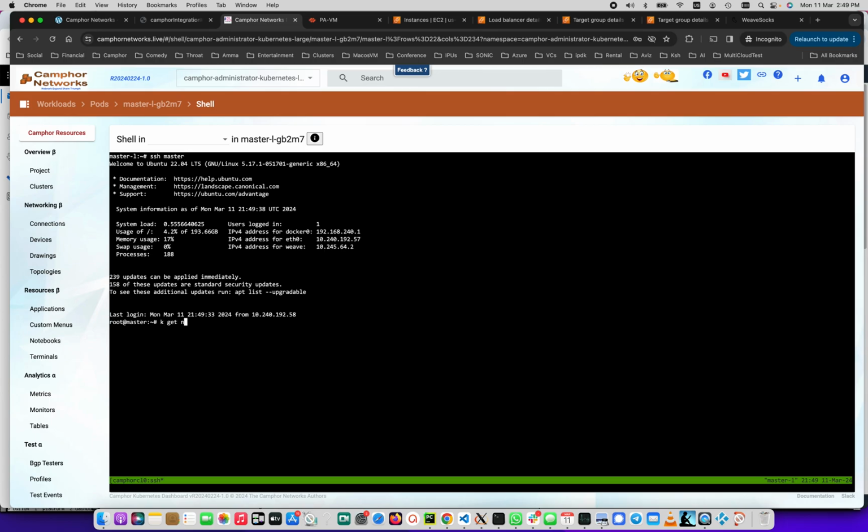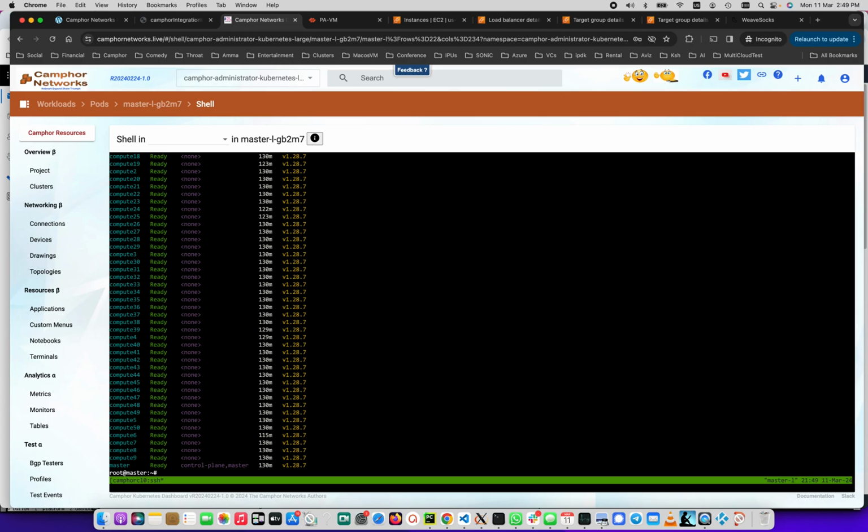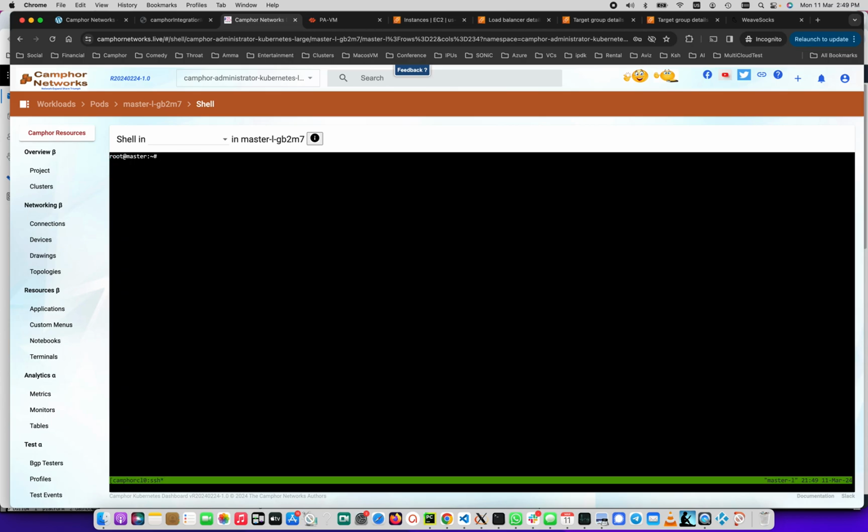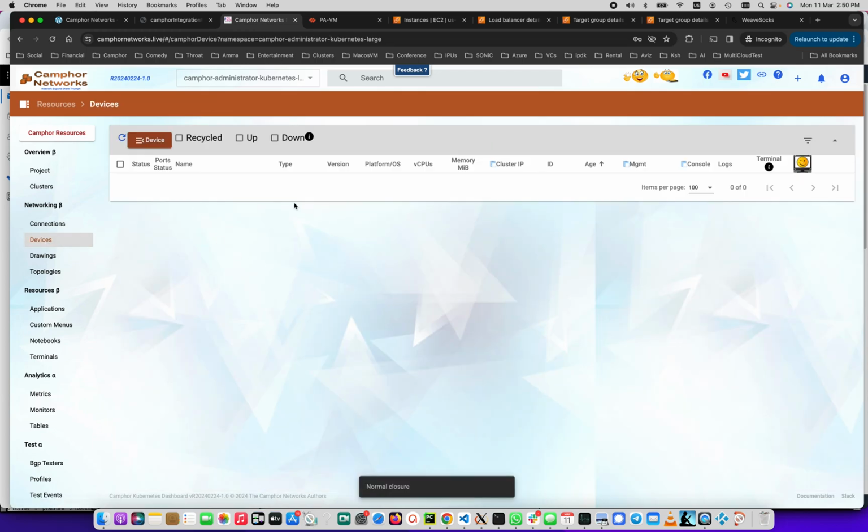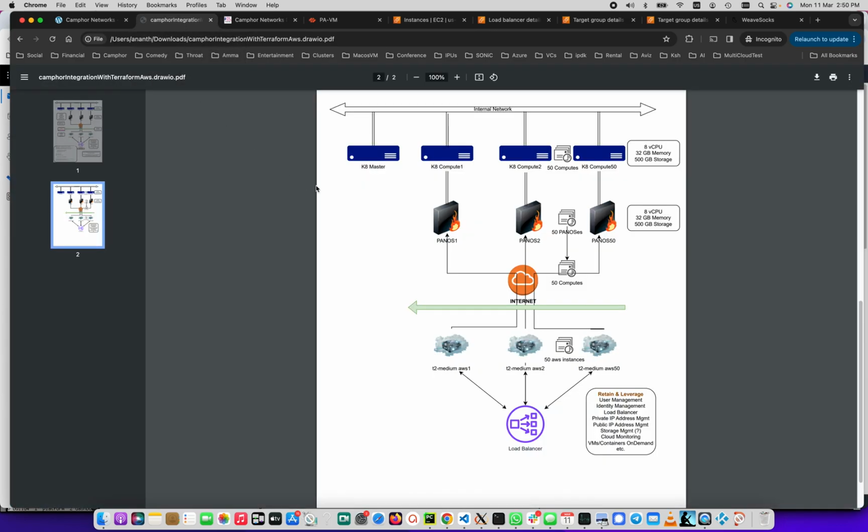If you see the Kubernetes cluster, it's got these 50 compute nodes, everything. This is being fronted with the PAN-OS instance, and it has direct access to the internet. It also has access to the compute. So this is how easily you can create these massive networks in a matter of a few minutes on Camphor. I hope you like this demo.